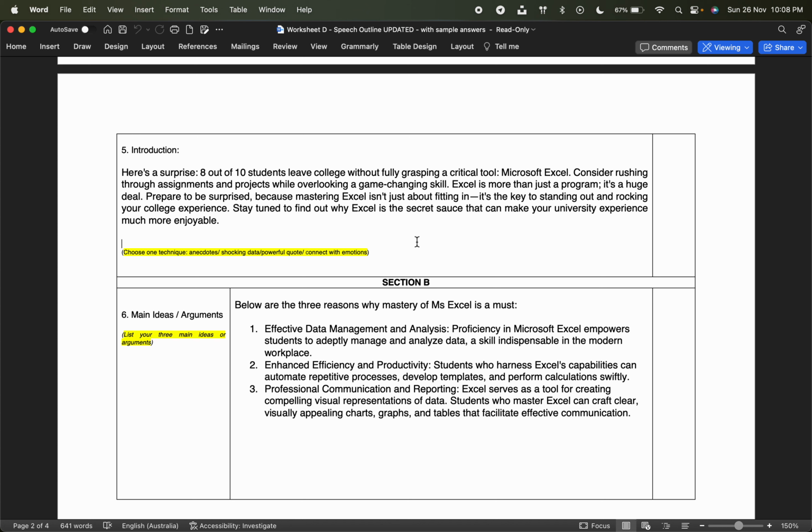Okay, so you can use shocking data, or you can use an anecdote, or you can use a powerful quote. You can start your introduction with a quotation. Though it also helps if you have a quotation combined, for example, with an anecdote, also combined with shocking data. So you can still combine the introduction.